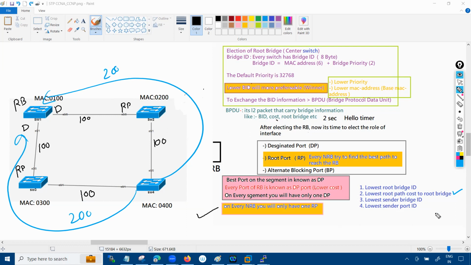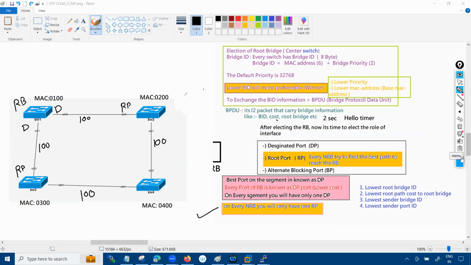The lowest sender bridge ID. Sender bridge ID: priority, then the sender bridge MAC address. The lower sender bridge ID wins.